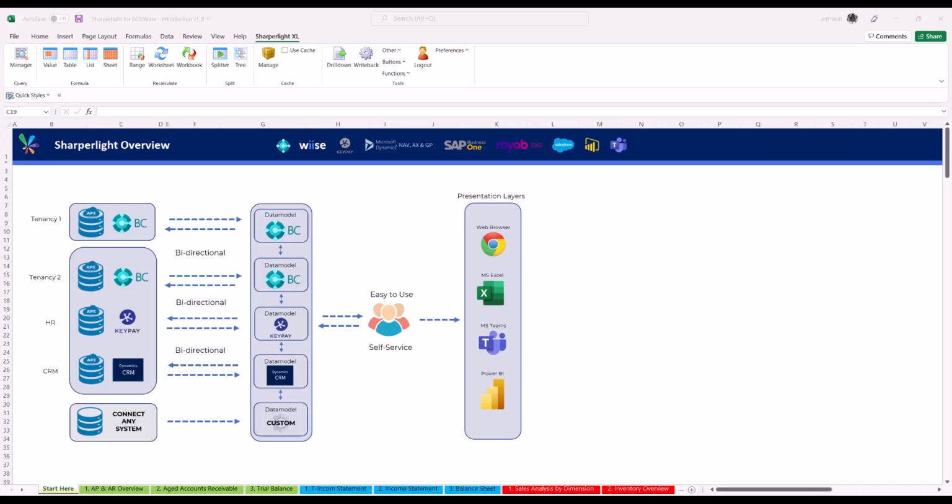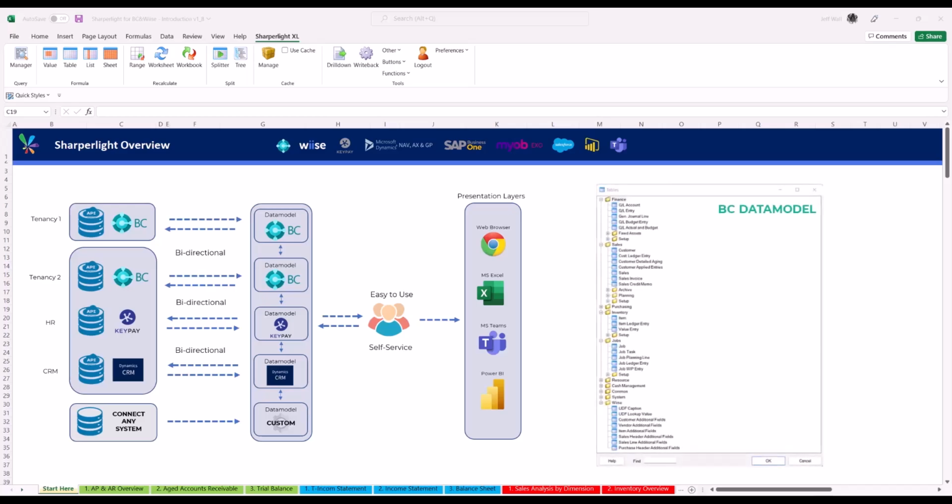The framework has the ability to plug into multiple applications, unifying all your data live to the presentation layer of choice. The data models humanize the database to drag and drop and build reports without any technical ability.